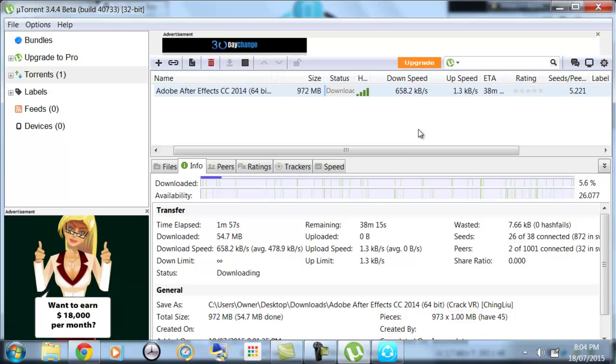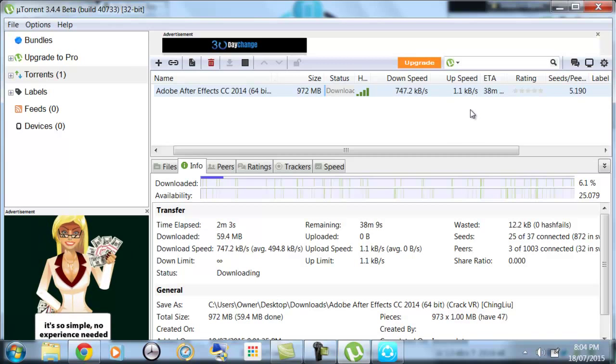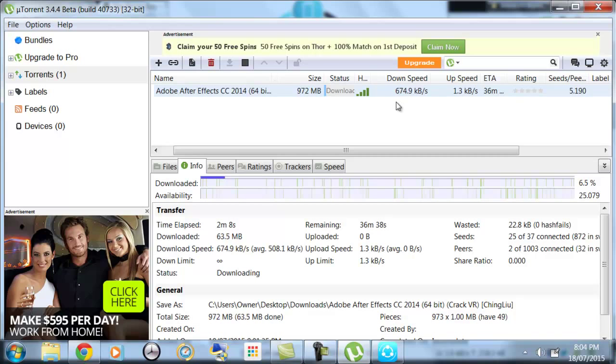If you don't want to upload, as soon as your downloads are complete, just delete the download file so that the upload stops as well. That way you won't waste any bandwidth. But if you're someone like me and you have unlimited downloads, you should leave your torrents there so that other people can download the program as well. All right, that's that. So the estimated time of arrival is 36 minutes for now.